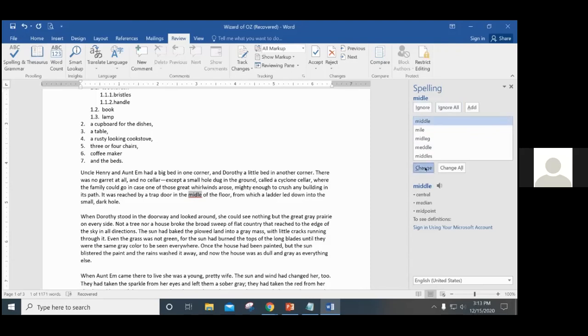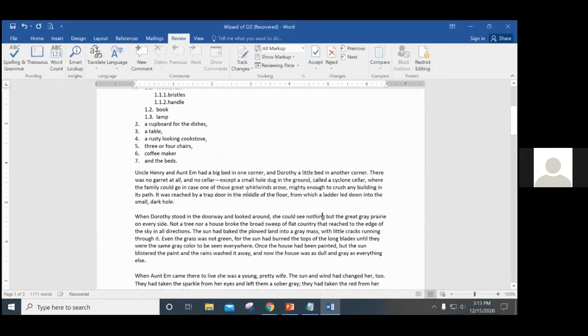When I say change, watch what happens in the document. Boom. See how it changed the typing for me? So I didn't have to go back and retype it or type in anything else. It just automatically changed that word for me, which is really nice. Okay, any questions about that?